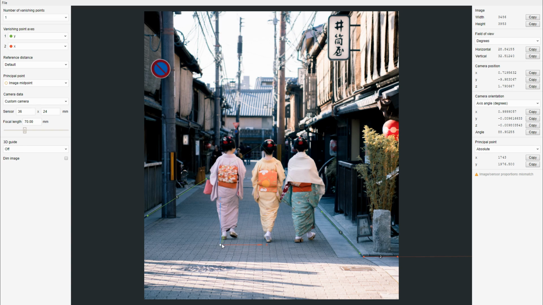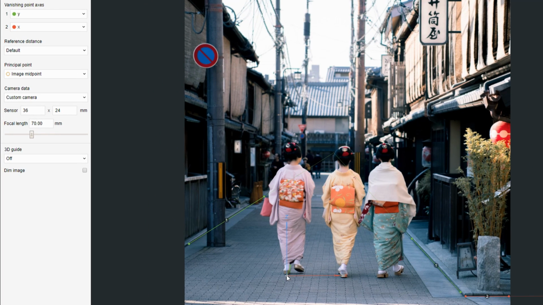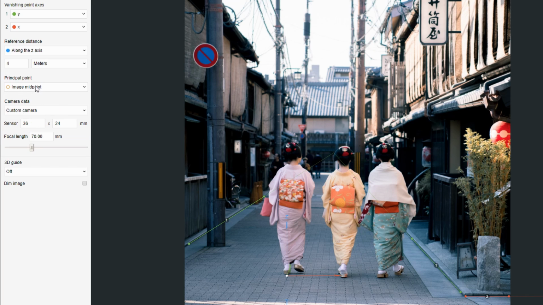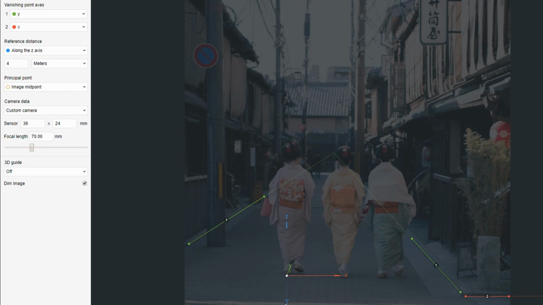The other thing we can use this for is measurements. So we'll grab this, we'll put it at the bottom of her foot here. And then what we'll do is set our reference distance here to be along the Z-axis. If you turn this dim image back on, you can see the little handle here that's appeared. You basically set that to what you want to measure. We'll just try and guess her height here. Let's call it 1.6 meters.